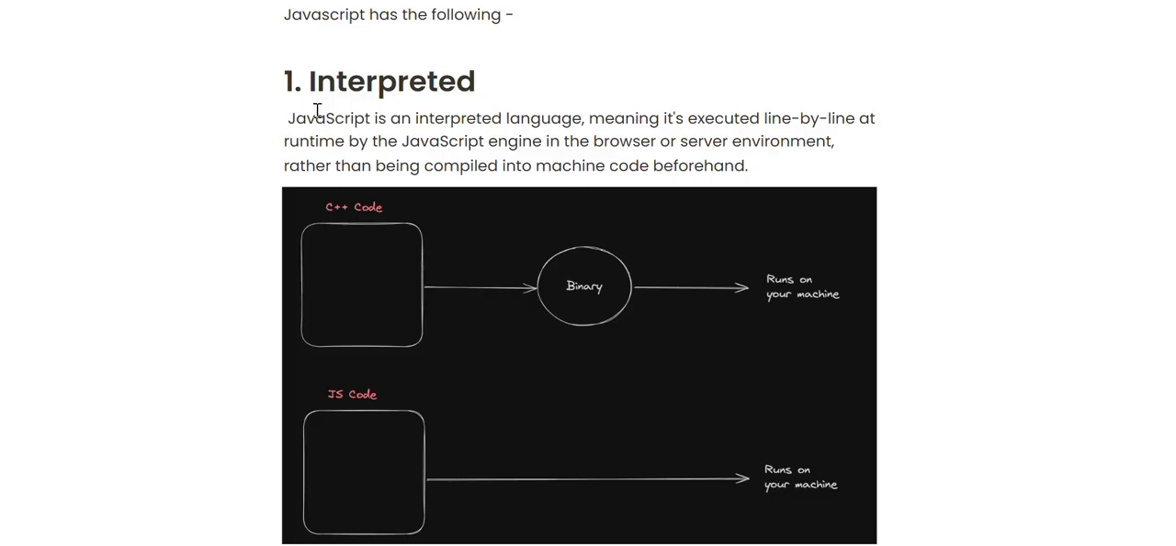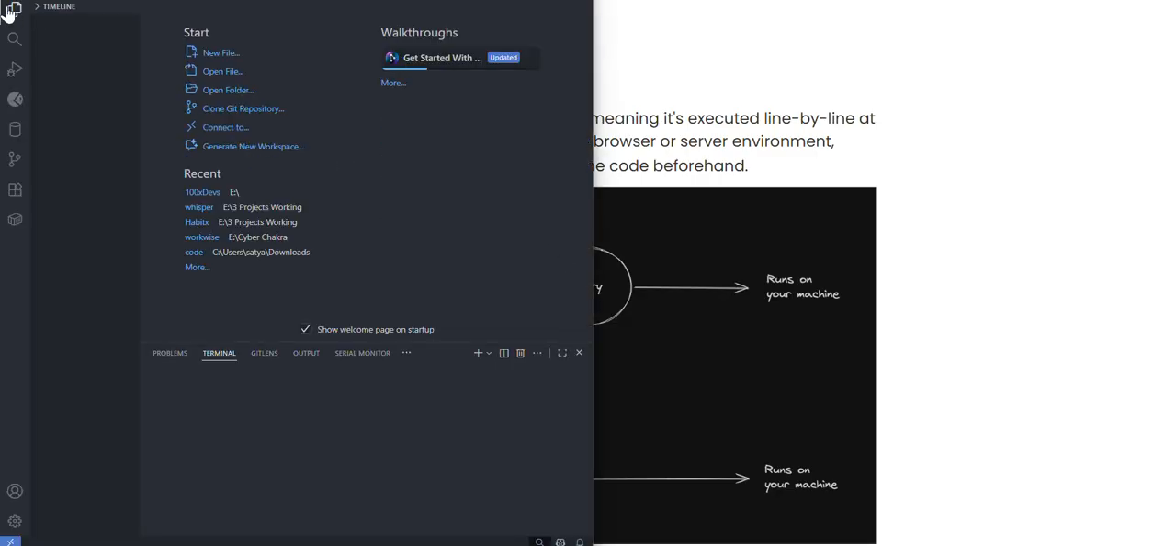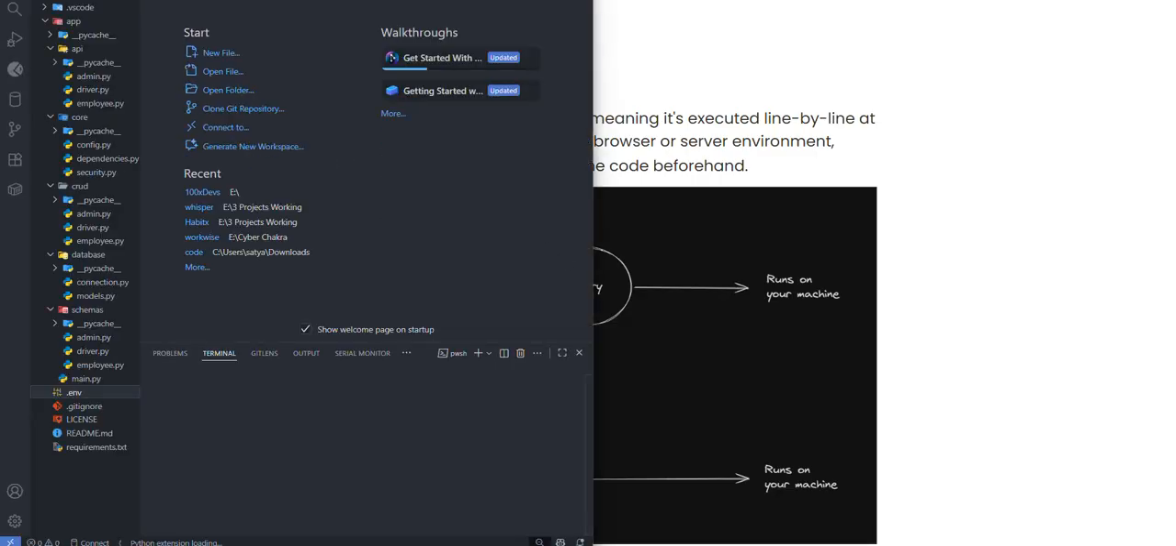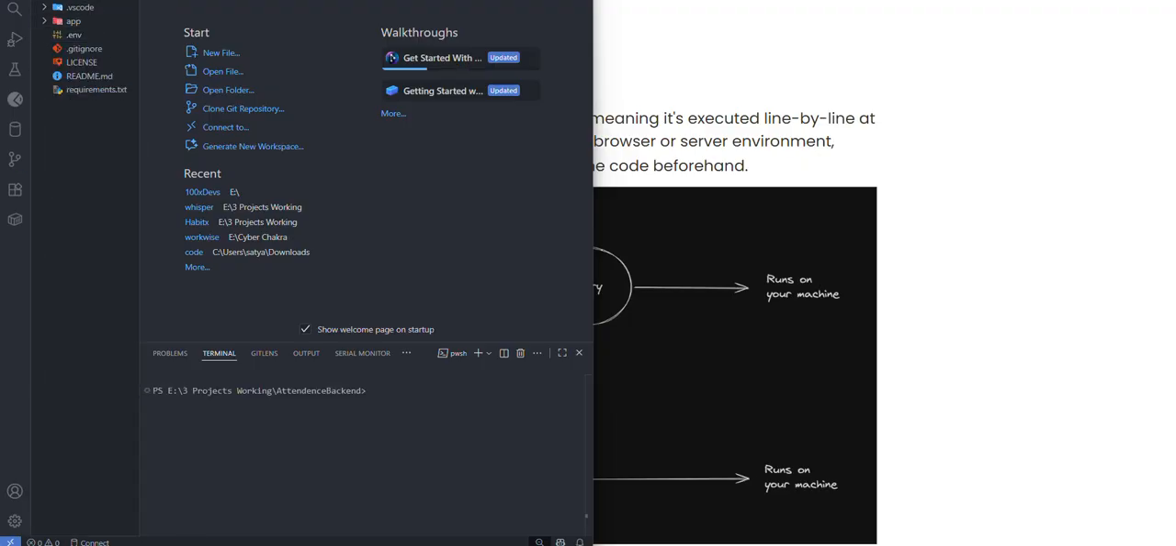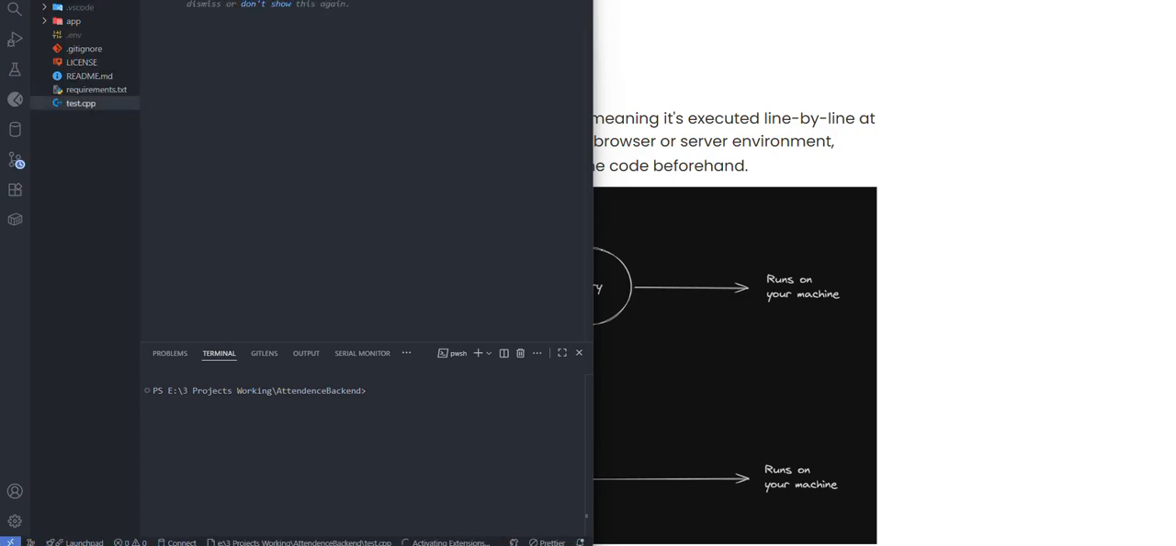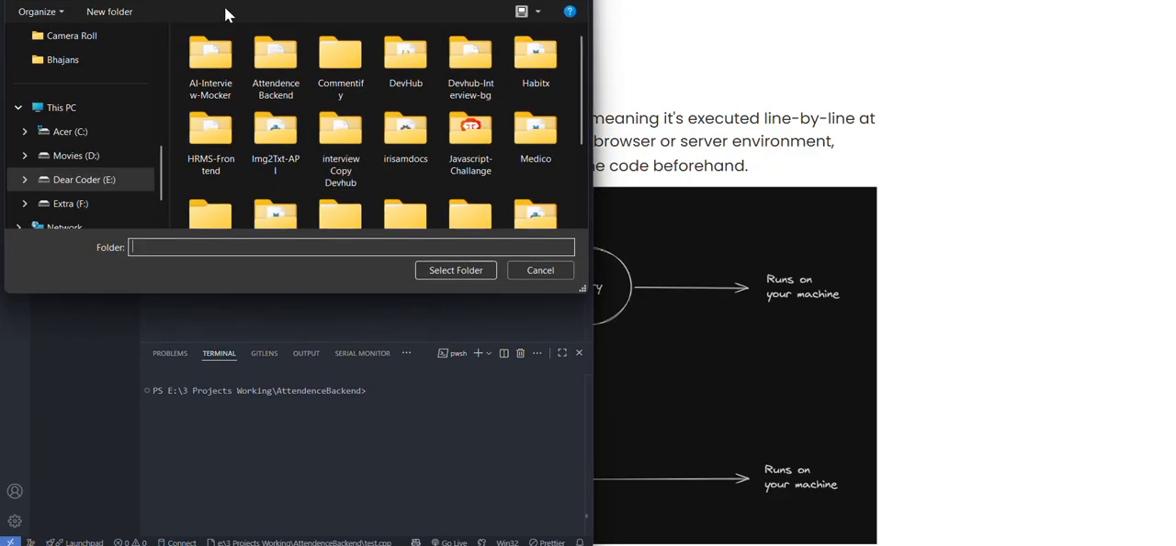Interpreted: first compare with C++. What does C++ do? If you write a basic code in C++, it will convert that code into binary and then run on your machine. Example, let's see here. Let's create a new file, test.cpp, and let's run it. I think I should create a new folder. It will be better.